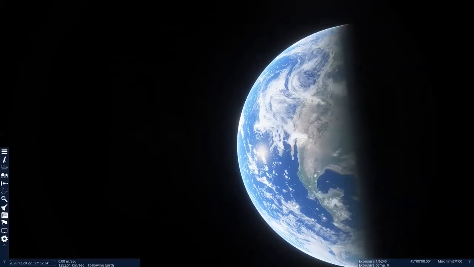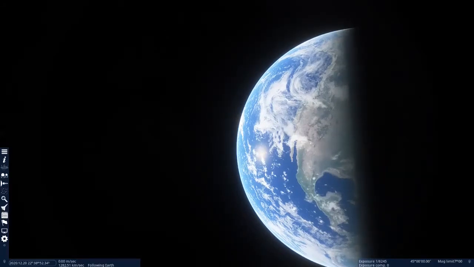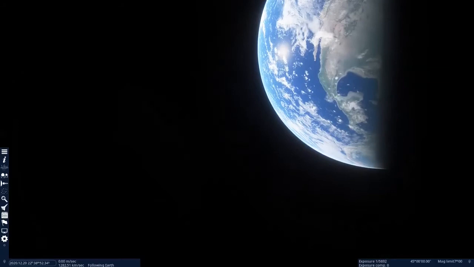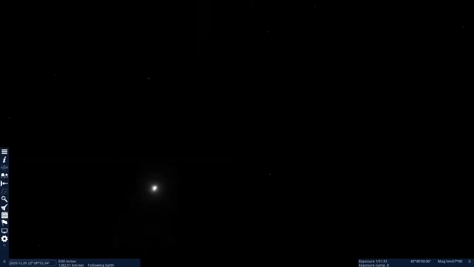So let's find our first space destination. It's down this way somewhere. There it is. It's the moon. And it looks small. That's because the way the thing is set up, the camera is set up assuming you have a 45-degree field of view.